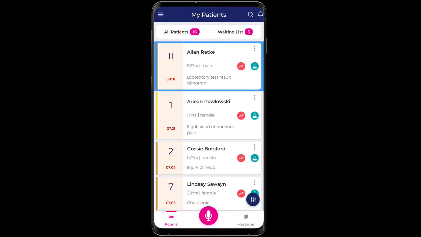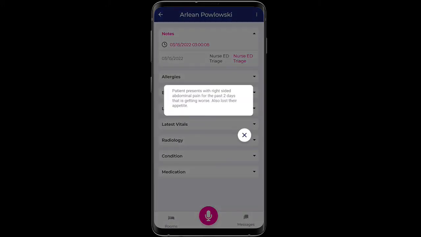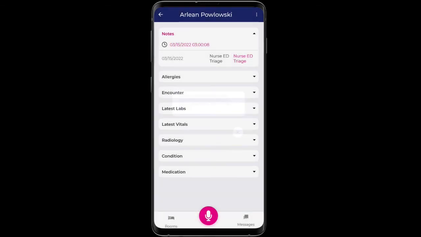For example, when I wanted to see the triage complaint for the patient in bed 1, I could simply ask, "Show me the triage note for the patient in room 1." So I could see that the patient is here for right-sided lower abdominal pain. Now, after seeing and talking to the patient, I could go into the note, start a note on the patient in room 1.